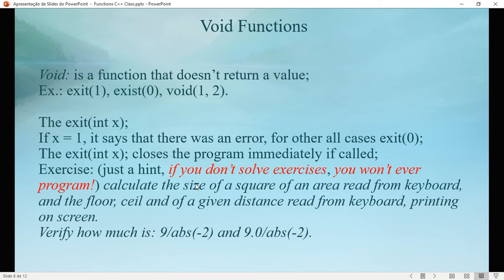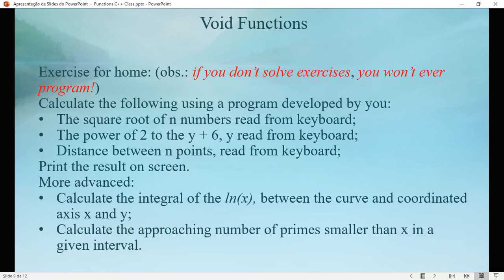And I recommend you to do this exercise: calculate the size of a square of an area read from keyboard and the floor and of a given distance read from keyboard, printing on screen. I'd recommend you to do it. It's really, really simple. So void functions, that exercise you can do, right? We can calculate using the program developed by you. It's very good for you to do these things.